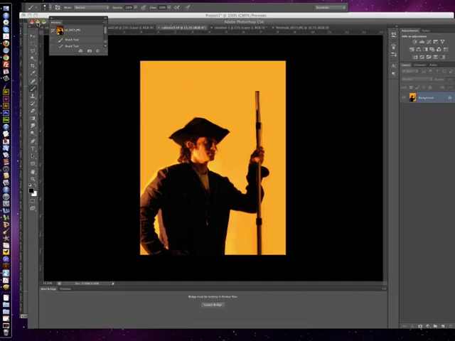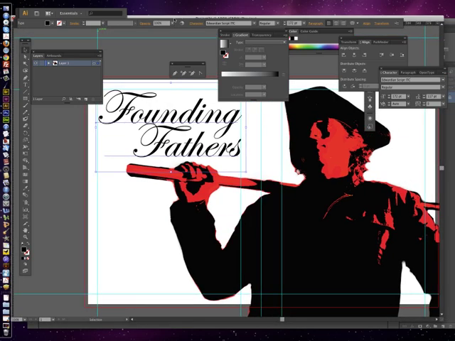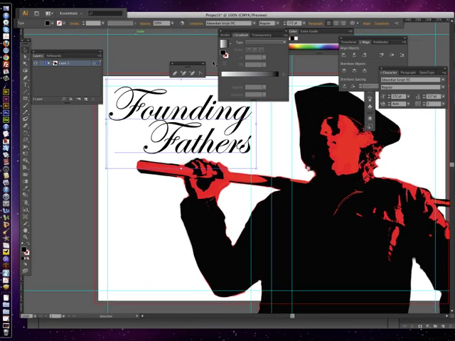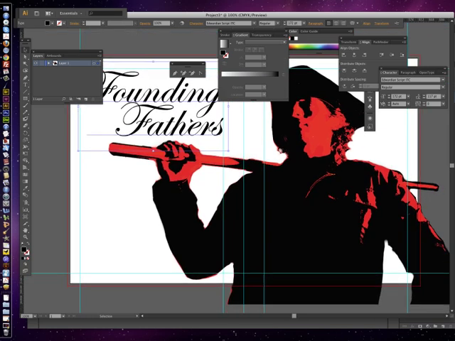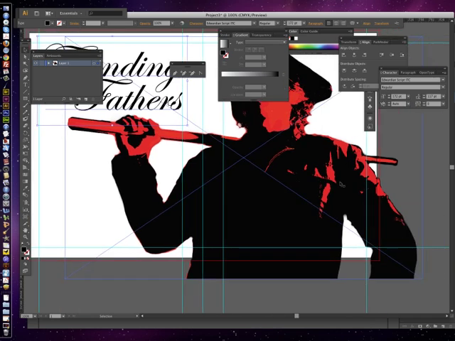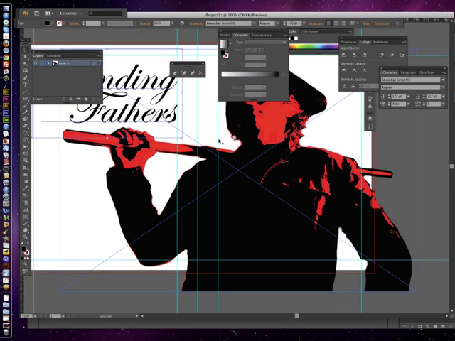Okay, I'm going to reduce this. So within Illustrator, what I've done is I've done some rough placement. I've set my grid and I've basically drawn guidelines where I needed them for my grid. Now, how did I do all that?